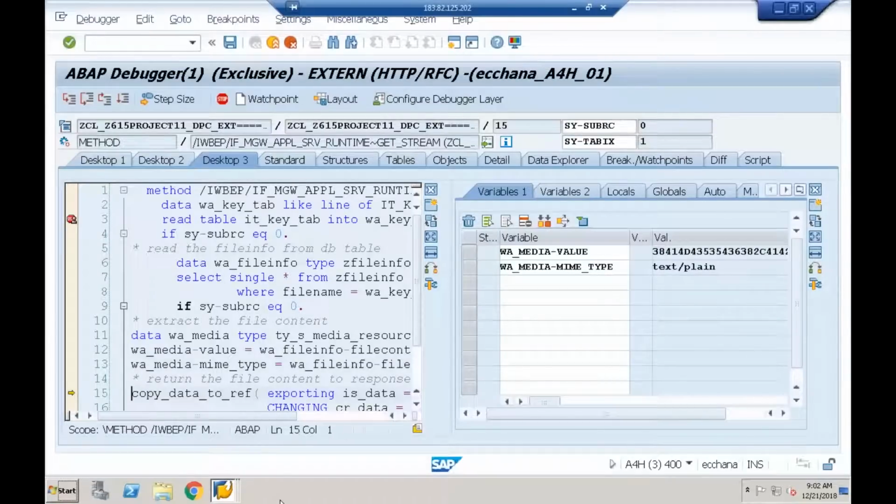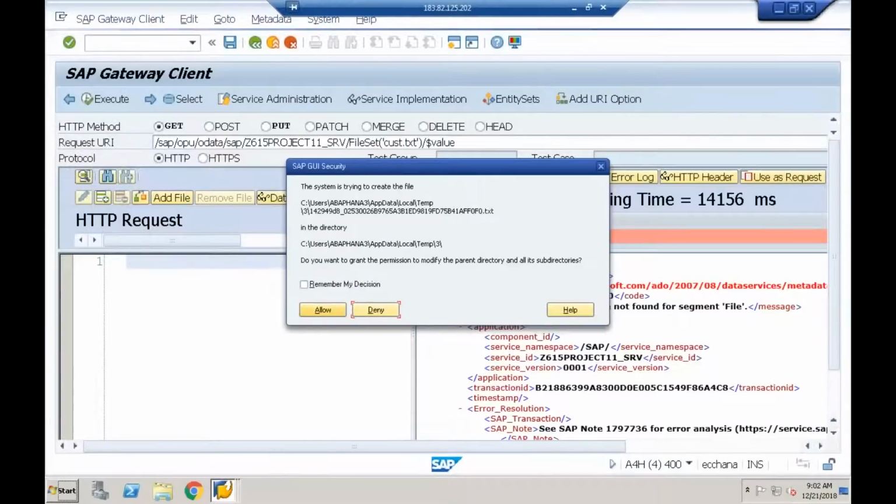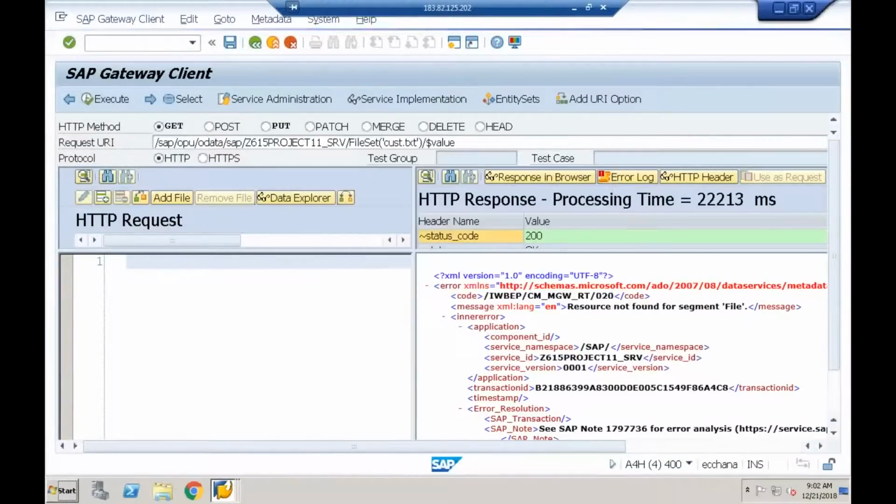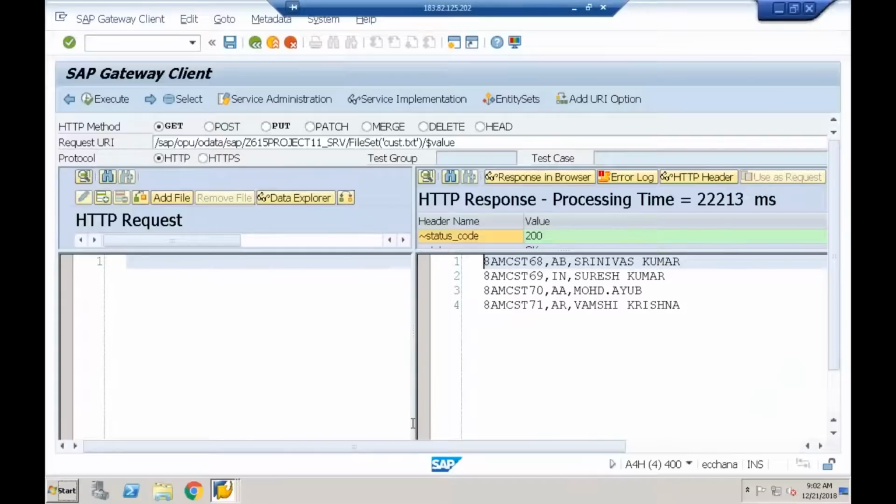How do you return it to the response? By calling the method what? Copy data to ref. And I say fit. I got the data of it. Good. I got the response of the file. Sorry, I got the content of the file in the response section. What is the other file name?